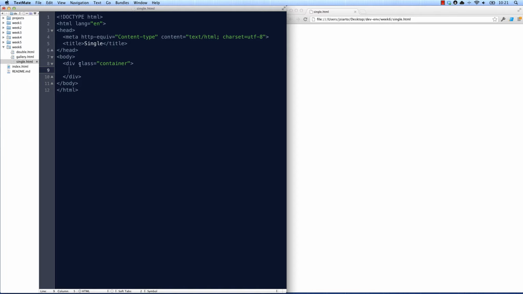And just for reference, you can call this whatever you want. It could be class wrap. It could be whatever class you want. I typically use wrap or container. That's a fairly common way to describe that type of element.